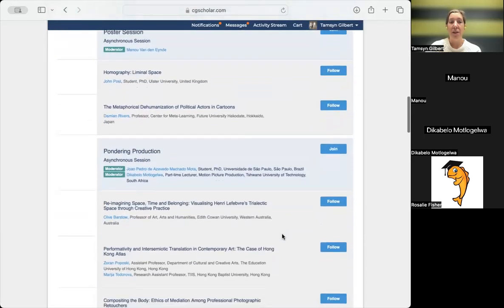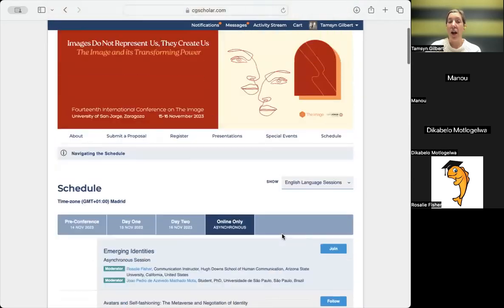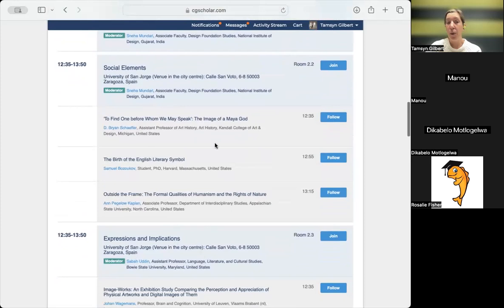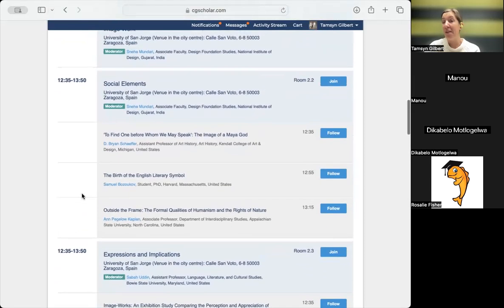You'll see we have a number of different sessions. If anyone has not uploaded digital media, you can request it. It is something that we ask that you request for the in-person delegates as well, because it means that all the online only delegates can also view their presentations, since these are not streamed live.